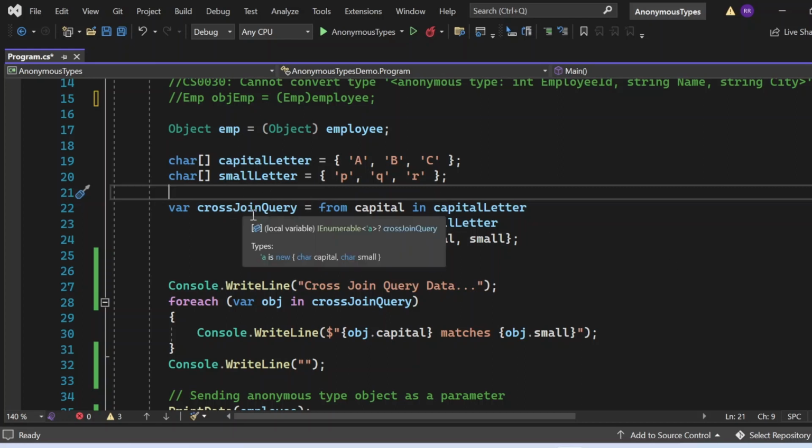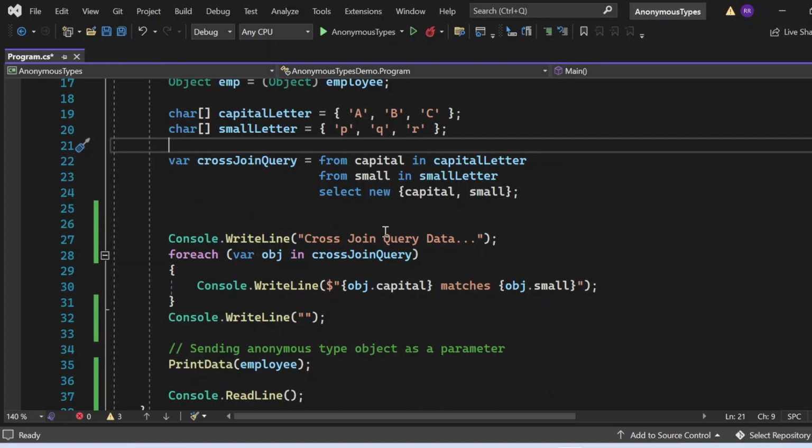And from this IEnumerable local variable that we have defined with the help of the var keyword, we are able to retrieve the data. How are we going to retrieve it? We can retrieve it with the help of a foreach loop. That's what I have written: foreach var obj in crossJoinQuery, and then I'm retrieving obj.capital and obj.small, and it will keep executing as long as this cross join query has data. Okay, so all those statements are going to get printed into this console window.